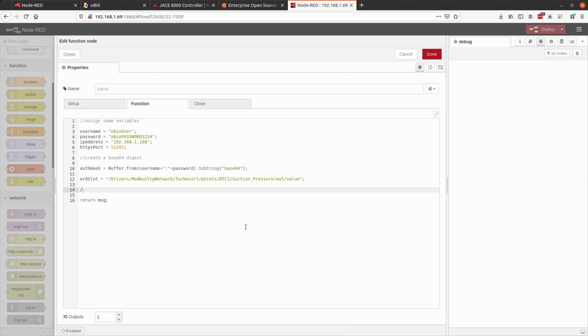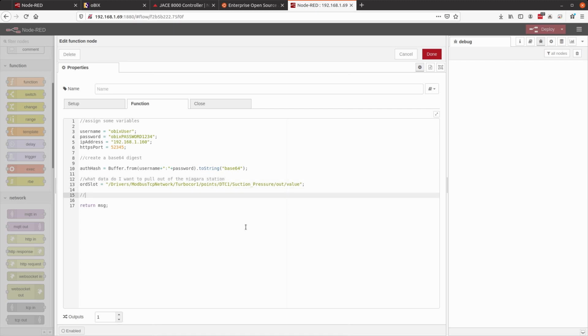Okay, now what we need to do is, I'll leave myself a little comment. What data do I want to pull out of the Niagara station? And then now we've got to create the method, create the message for the GET request. And so here's where we're going to say message is equal to open curly brackets method: method is get.